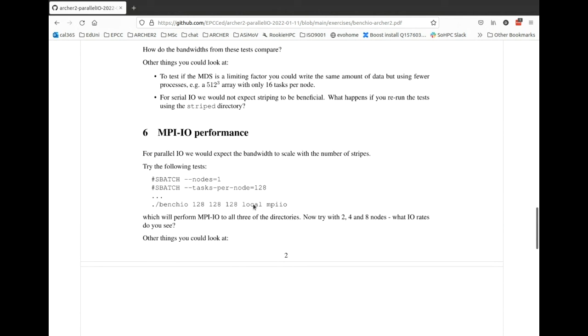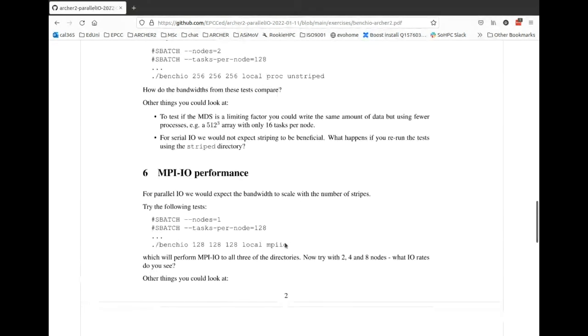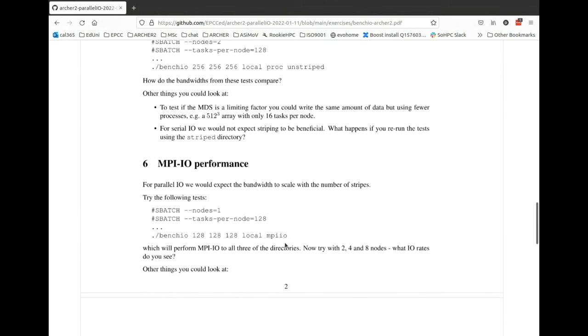But the basic thing to do is to run MPI-IO on 1, 2, 4, and 8 nodes. Each time, because we're not specifying a directory here, it will write to all the directories: the unstriped, the striped, and the full striped. We saw that, well, we haven't checked, but I'm pretty sure that serial I/O won't benefit from striping. The question here is, can parallel I/O benefit from striping? And then we can look at the I/O rates.